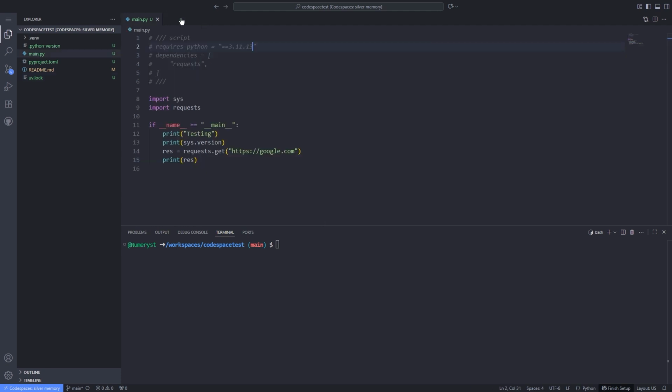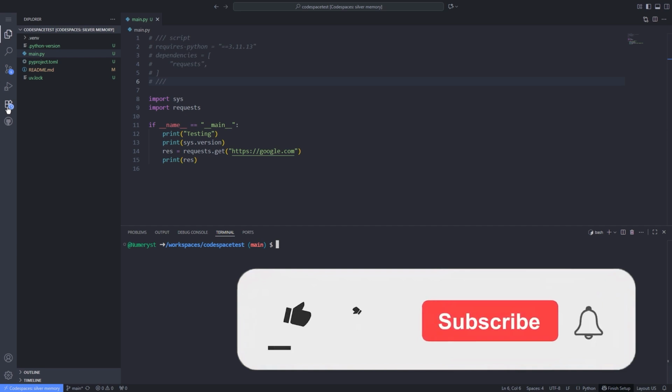Now that we have our virtual environment, let me install the extensions necessary for running Python in VS Code using the virtual environment that is set up by uv.